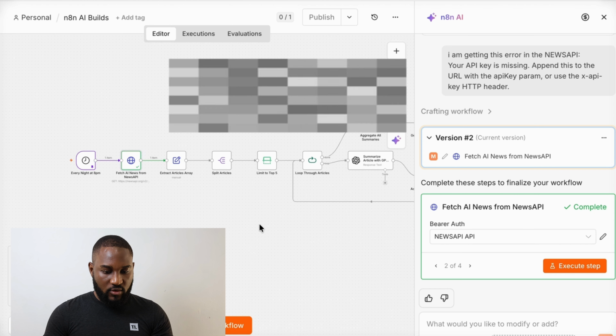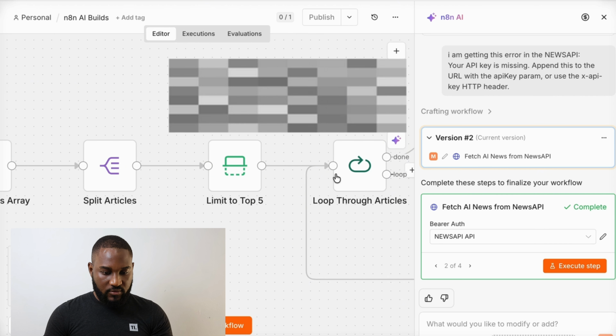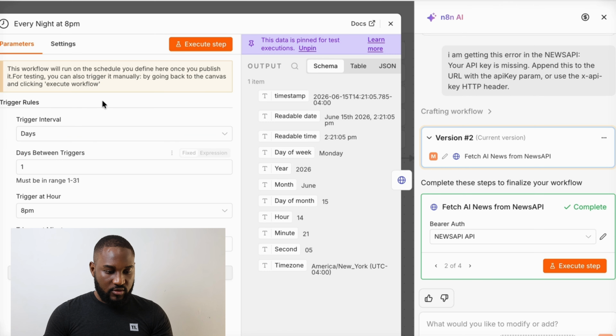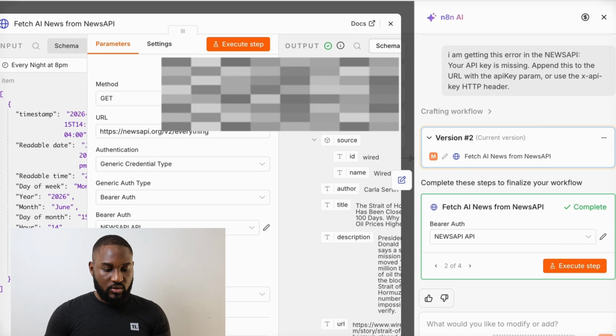Now let's trigger the workflow and test out our entire loop. There might actually be an error here. But before that, let's quickly take our flow one after the other. This is the schedule. The schedule triggers the workflow by 8 p.m. every day. Next one is fetching the API, News API.